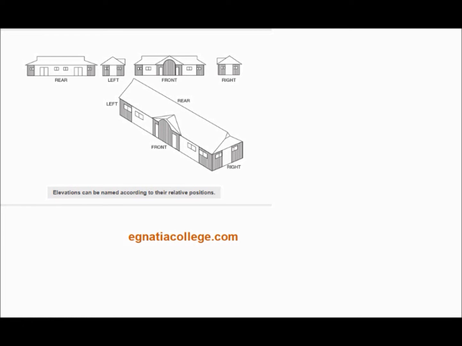When drawings are prepared to be sold through a catalog, or when they are for use on several sites, the compass directions cannot be included. In this case, the elevations are named according to their position as you face the building. To orient these elevations to the plans, find the front on the plans. The front is usually at the bottom of the floor plan, but it can be checked by the location of the main entrance.